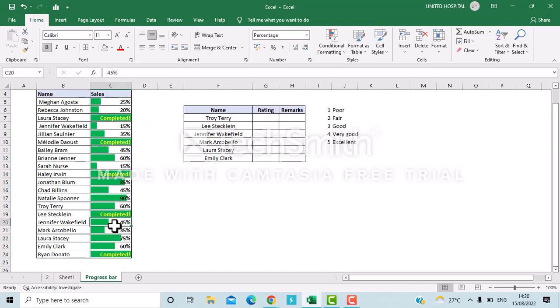Now I'm changing another cell also to 100%. Let's see whether it updates or not. If you see, the data bar is updating according to the rule. So this is the first method.